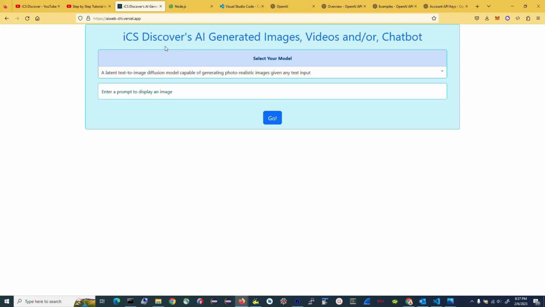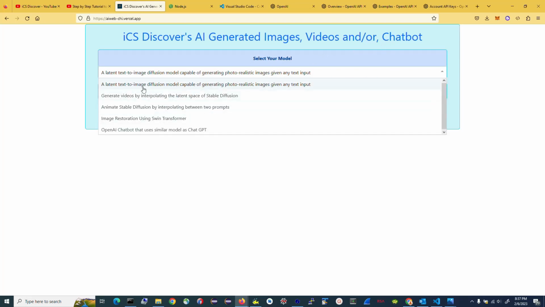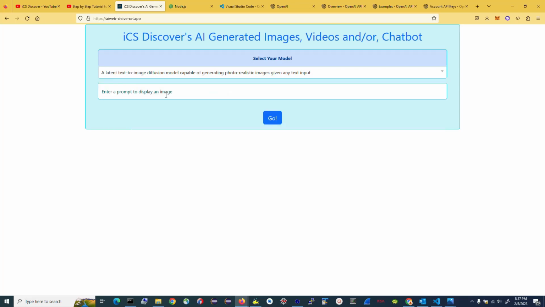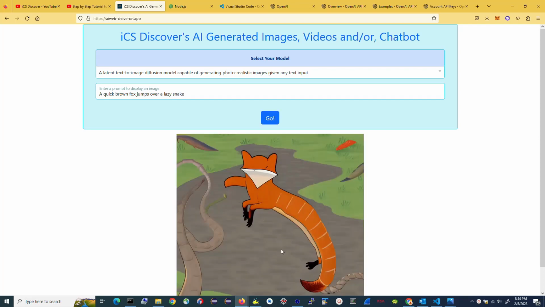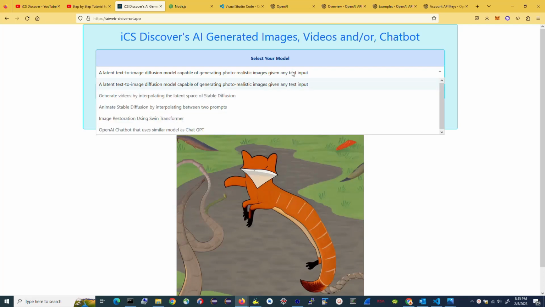As you could see, this basically says that it's an AI generated web application that you can use to generate images, videos, and you can even chat. So this is pretty cool. I have different selections. The first one is I can generate an image by typing anything. I typed a quick brown fox jumps over a lazy snake, and let's see what it does. It started to create the image. It's processing, and it will be generated pretty soon. And there it is. It kind of looks like a fox and it kind of looks like a snake right here. Anyway, let's go to the next one.